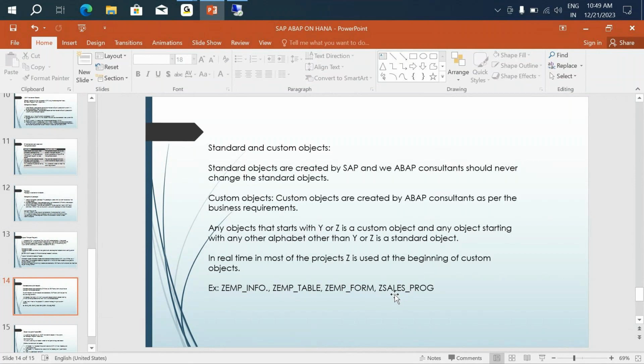It doesn't matter what object you're creating, be it a table, be it a program, be it a form, be it anything, be it a function module, be it a package. Anything should start with Z. Any custom object should start with Z.